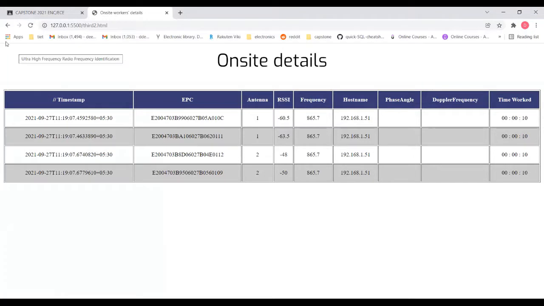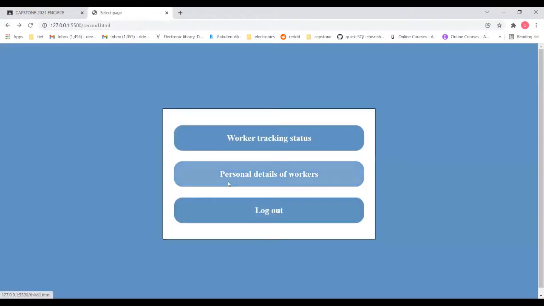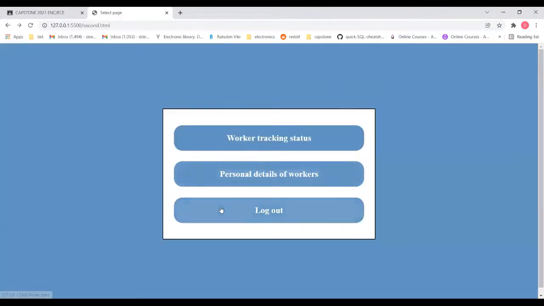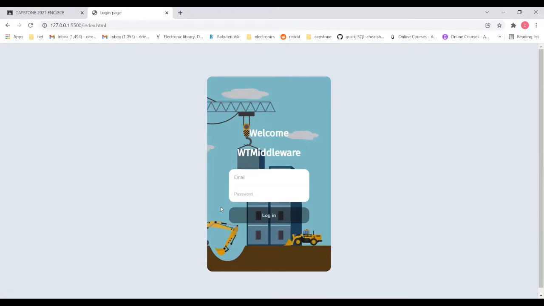This is the real-time database. The second is the personal details, where we have stored all the personal information of the workers. And the third is log out. So we return back to the welcome page. Thank you.